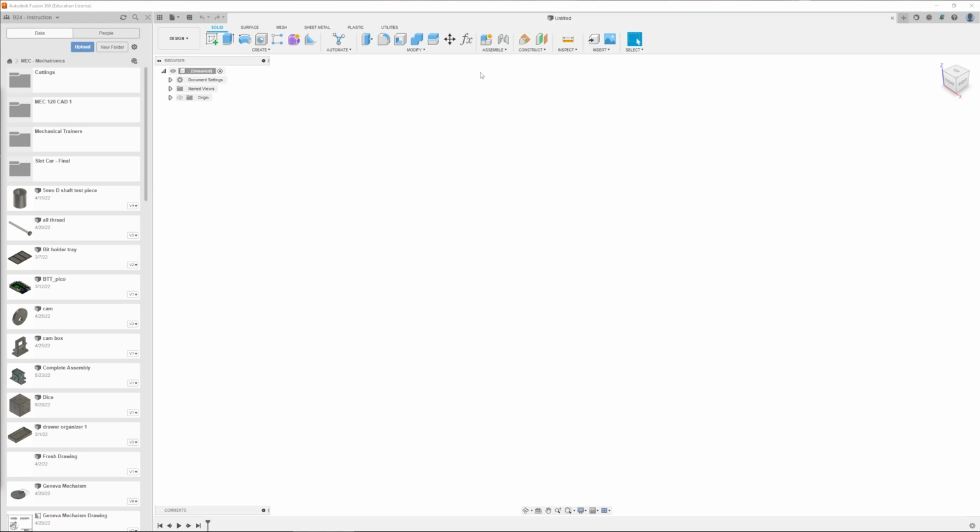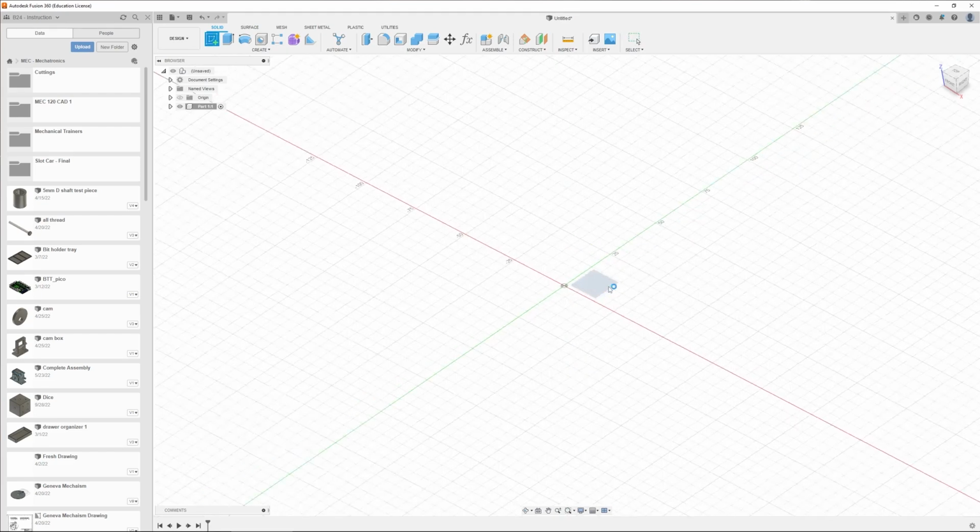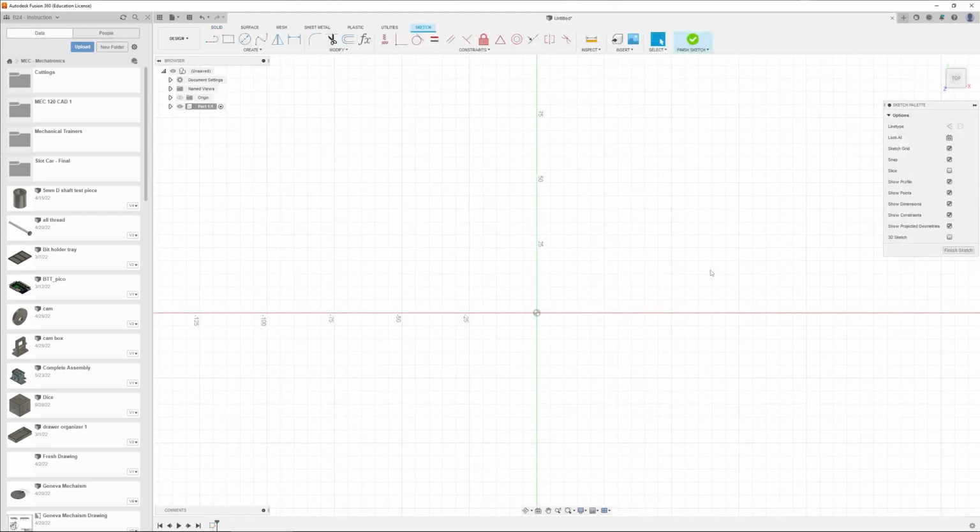As always, I'm going to create a new component since this is the start of a new file. And we'll call this component part 1, or 1. There we are. And the first tool I'm going to demonstrate is the use of the Extrude tool. So I'm going to begin a new sketch. I'm going to start on the XY plane in this circumstance.